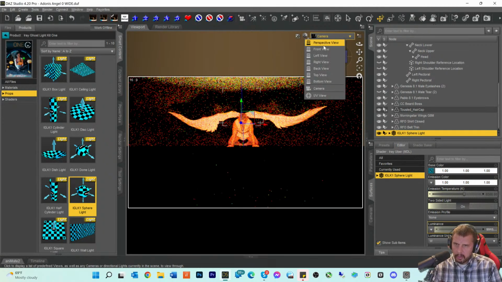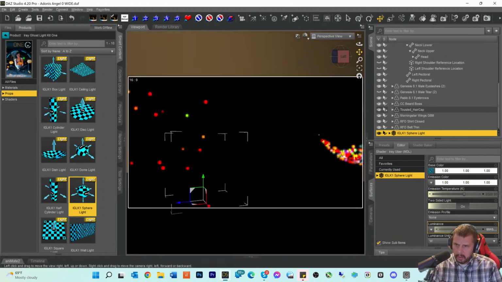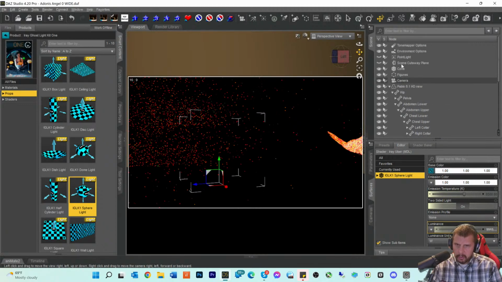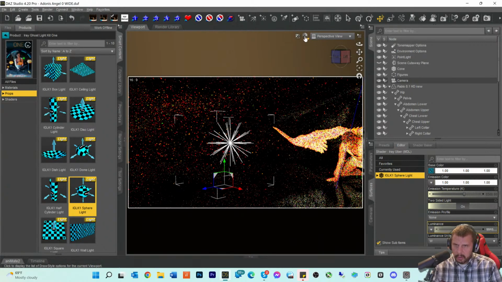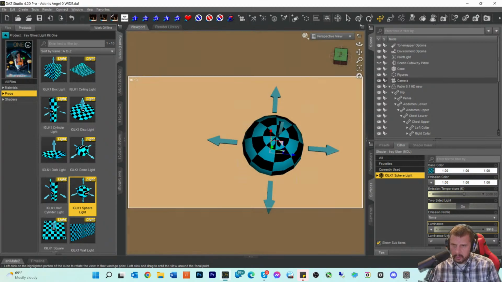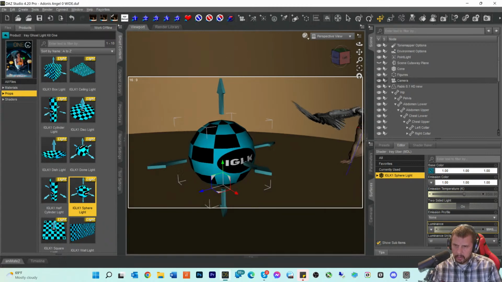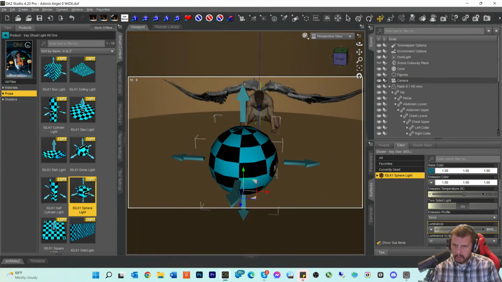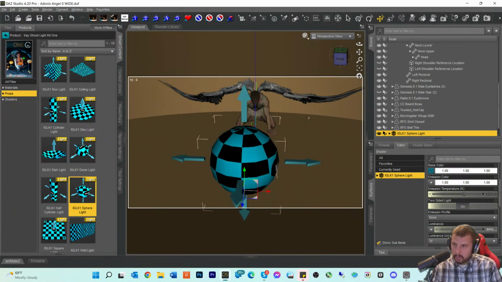So let's go back to perspective view, and let's turn on this other point light and see if there's something I've done wrong here. Texture shaded. Yeah, the point light is inside of the sphere. Let's take this sphere. It is not responding at all like I would expect it to. Dome light.